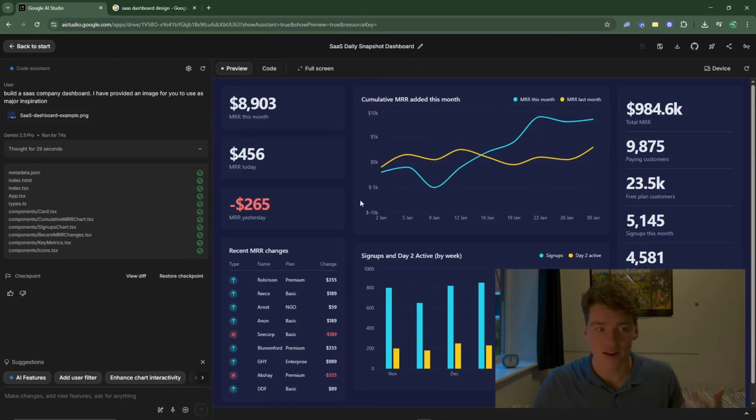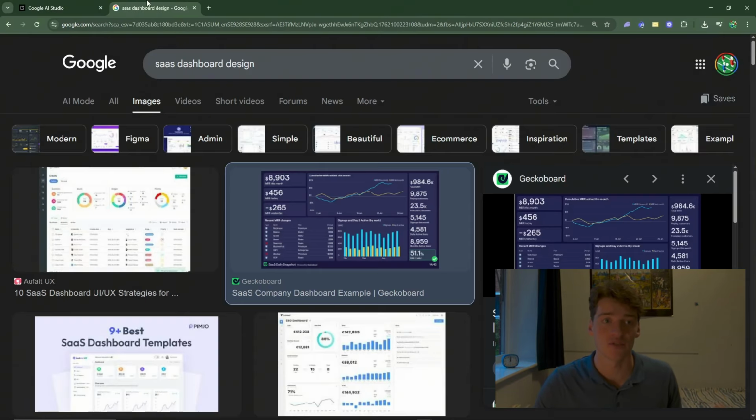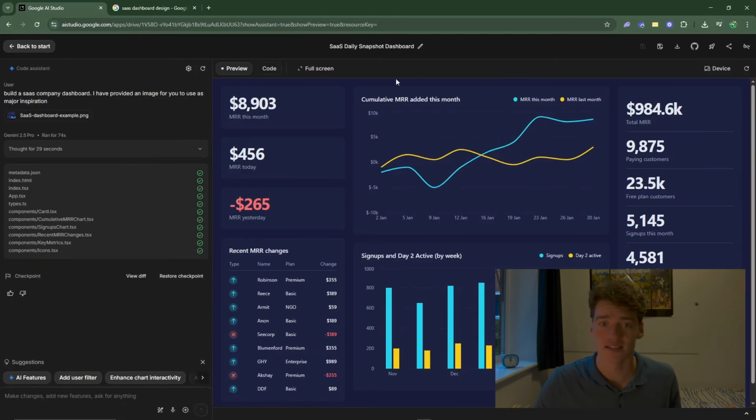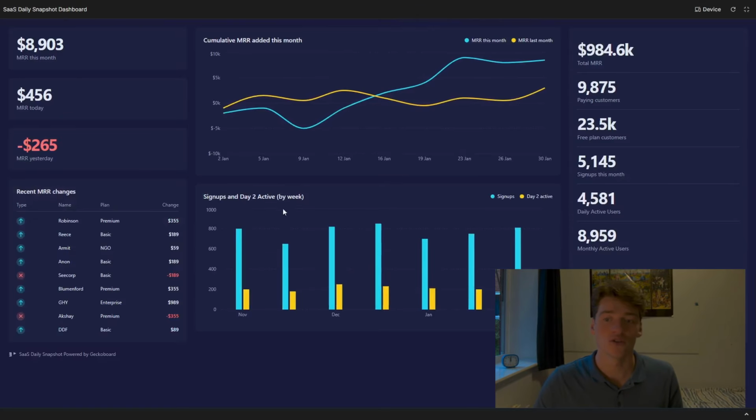Compare it to something like this, where I literally just said, I've provided an image for you to use as major inspiration. I took a screenshot from a Google image search, and it came up with this. So much cleaner, looks a lot better. I like the theme a lot more. The text and the font is just 10 times better.